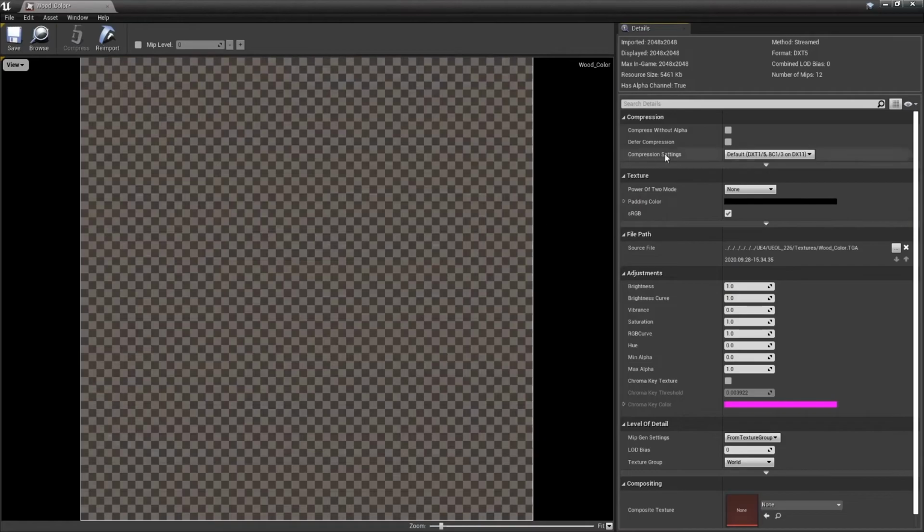Notice at the top under details, we have 12 mipmaps for this texture. In MipGen settings, under level of detail, we can see that these were created with default settings, but we could create them with sharpening or blurring if we needed to.